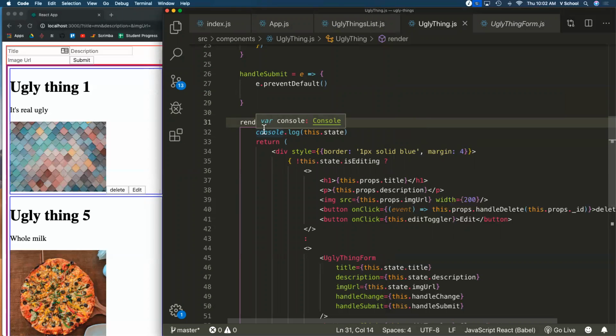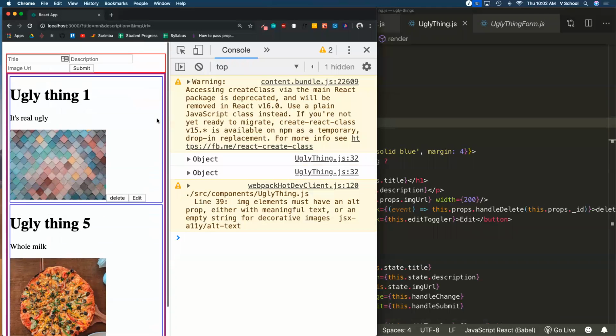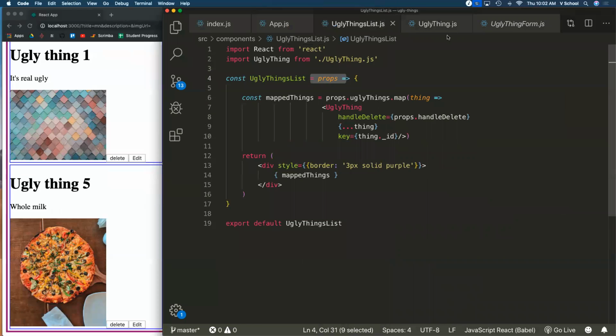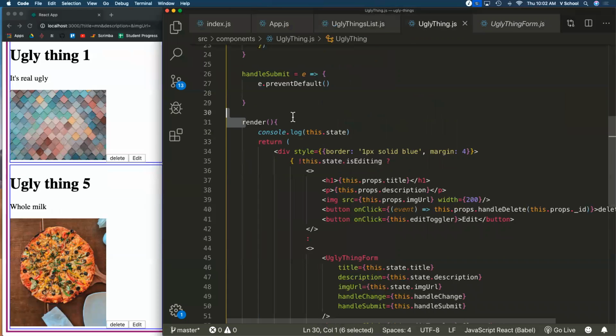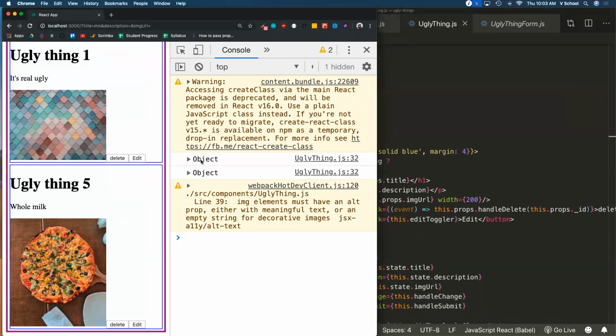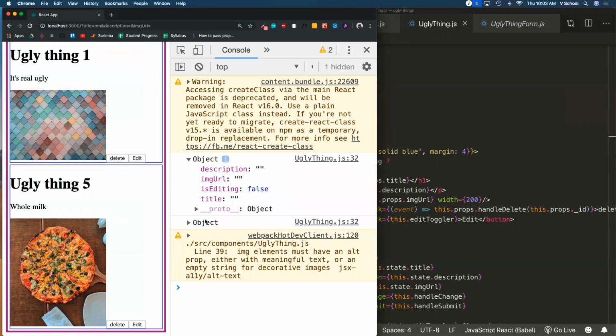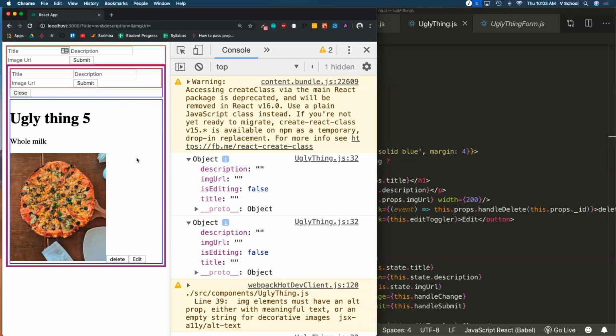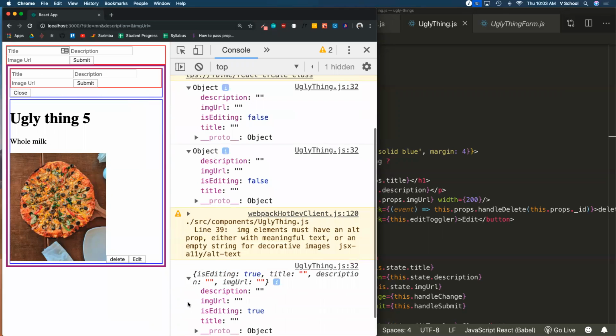Well, how many ugly things do we have? Two. So this component was created twice when this was mapping it out. So this happened twice, one for this one and one for this one. So we're seeing both of these ugly things here. If we look at state here, it has its own form and toggle. This one has its own form and toggle. If I were to click edit on one of these, this one is the same as this first one now. This one is now true. This one is still false. It's not editing.